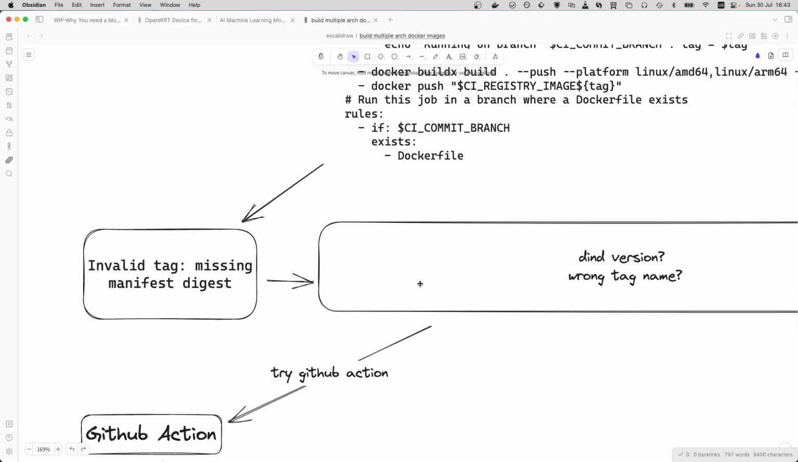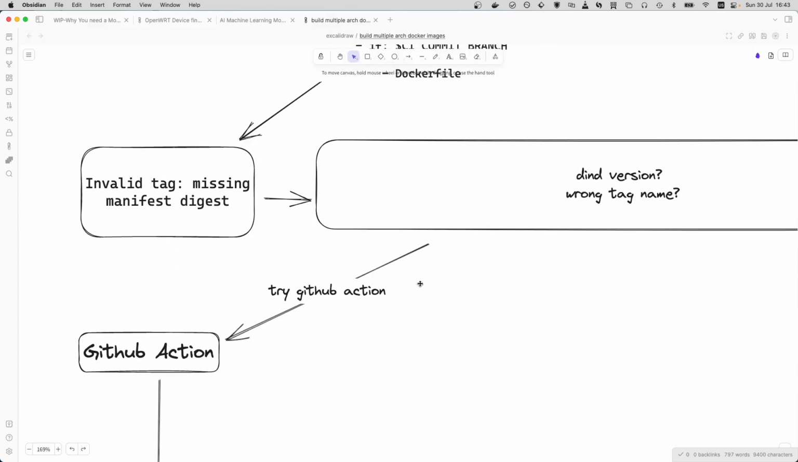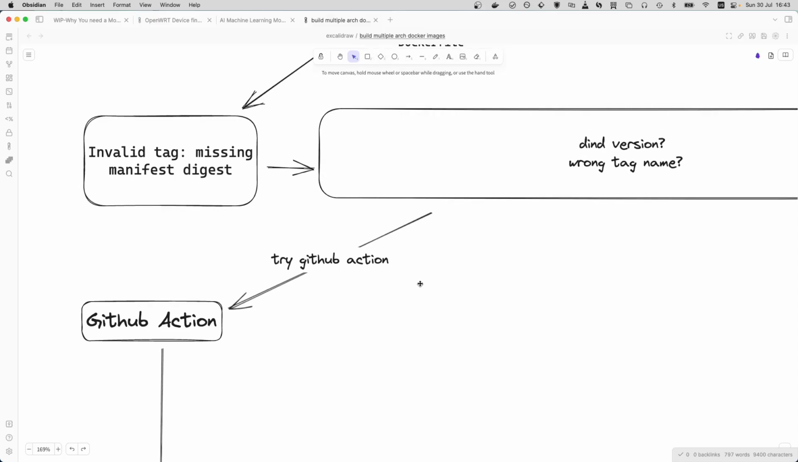Because I used GitHub Action before for this kind of multi-arch container or Docker image building, I realized that last time I used GitHub Action, it actually just worked when I used the default GitHub Action template. So I didn't really get why the GitLab one doesn't work by default. So what I did is I switched to GitHub Action and tried to build it there.